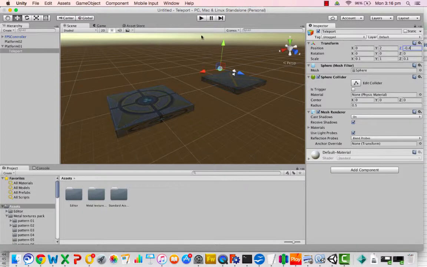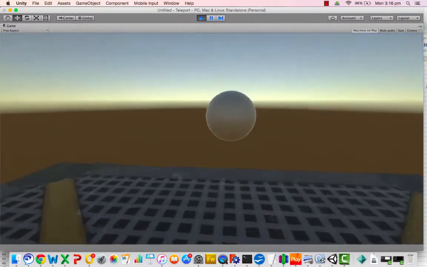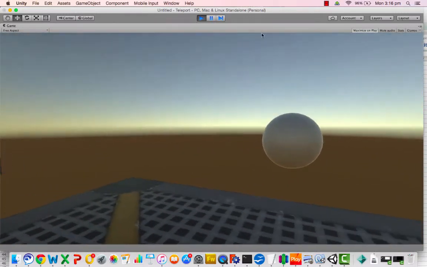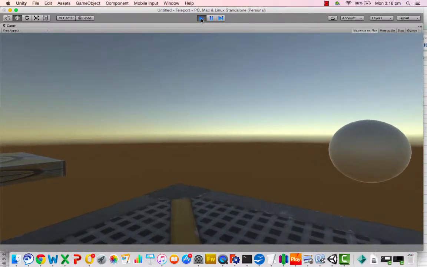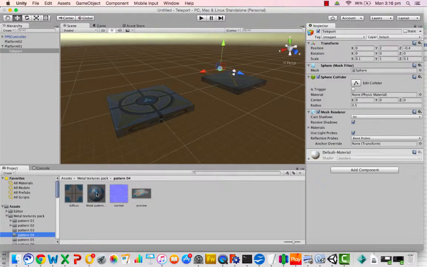So we'll have a look there and hit play, and we can see that it's sitting right there, and I can run into it. It's sitting right on the edge. So that's my teleport nodule, and if I press close on that, I might just really quickly go in and give it this metallic pattern here, just so that it looks a little bit different when we play.